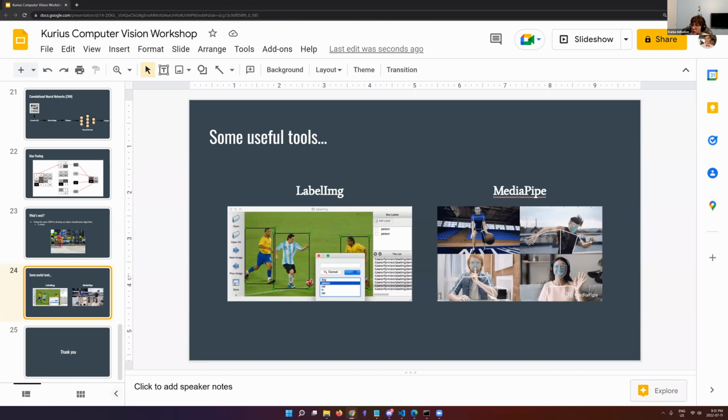And finally, some other useful tools, because no one ever wants to always do something from scratch. There are a lot of tools that allow you to simplify the workflow. There's LabelImg. This is a tool that allows you to create YOLO models. You just put in a set of images in the application, and you select what you want to recognize, and it will automatically train a model to detect the specific objects that you trained it with.